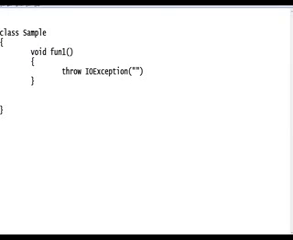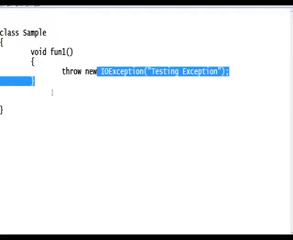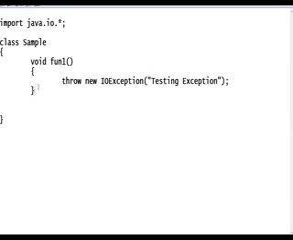I want to write, okay, "testing exception". I give a message. Now what will happen, guys? Throw new, the constructor will be called. Which constructor? The parameterized constructor of the exception class, right? Whenever you write IOException, I want to write import java.io.*, or java.io.IOException, which is the class name. Okay. Here that exception comes.